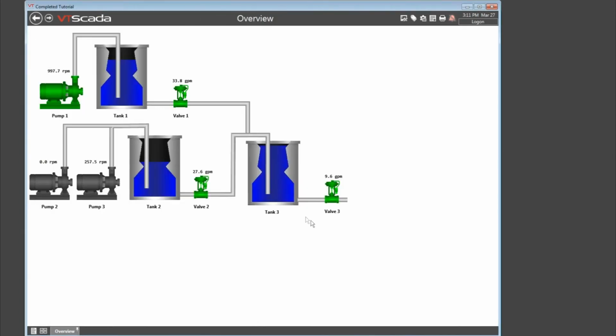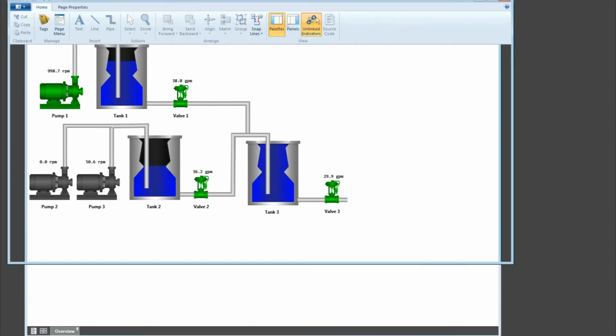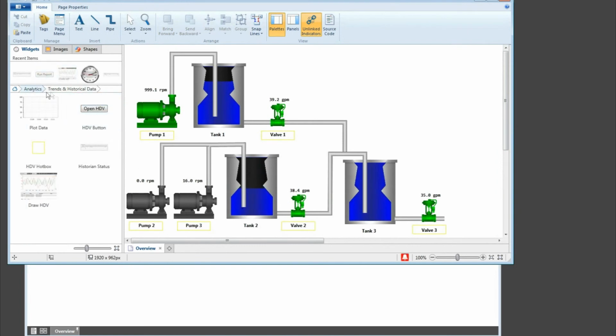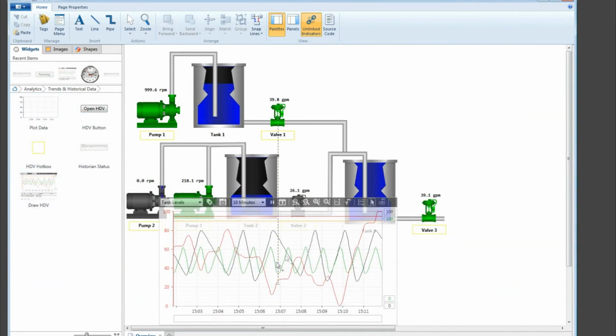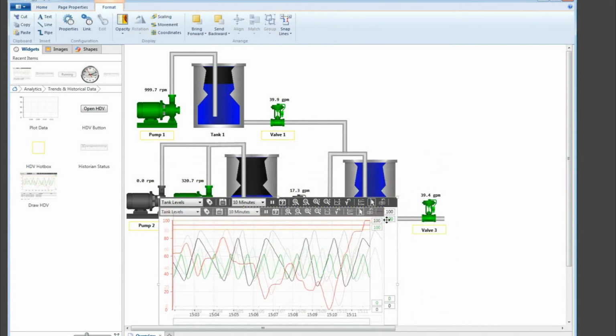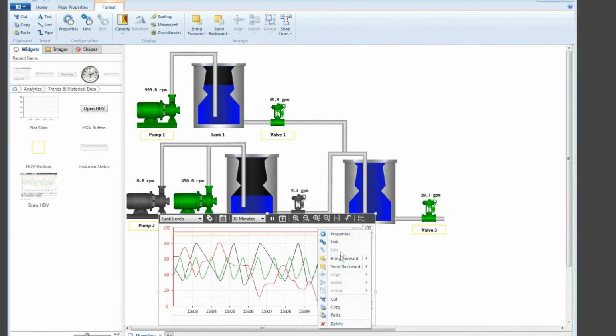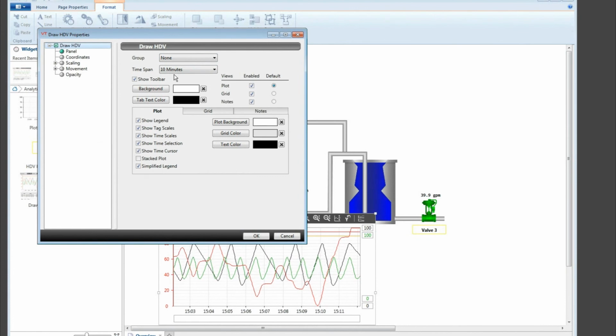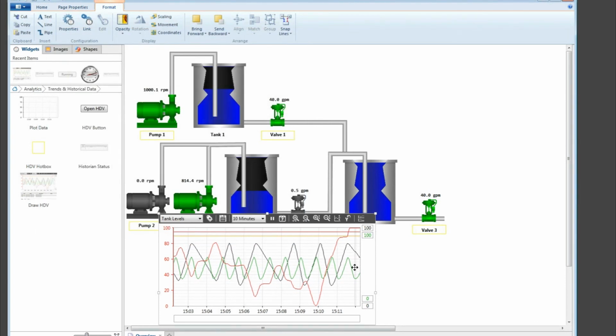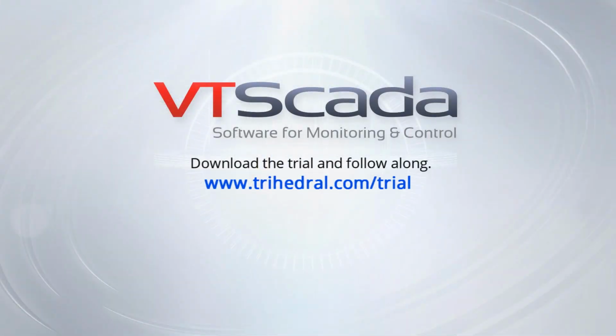Going back to the main screen, I don't even have to open the HDV to view a chart. I could go to my Idea Studio and choose to add the historian right onto the screen, using as a plot data, or draw the entire HDV. Adjust the size of that, but I could also totally configure everything about this to include the legend or not, to show any time span, to change all of the colors. Every single part of that is under your control to give operators as much control or as little as you want on the screen. That completes my tour of the HDV.